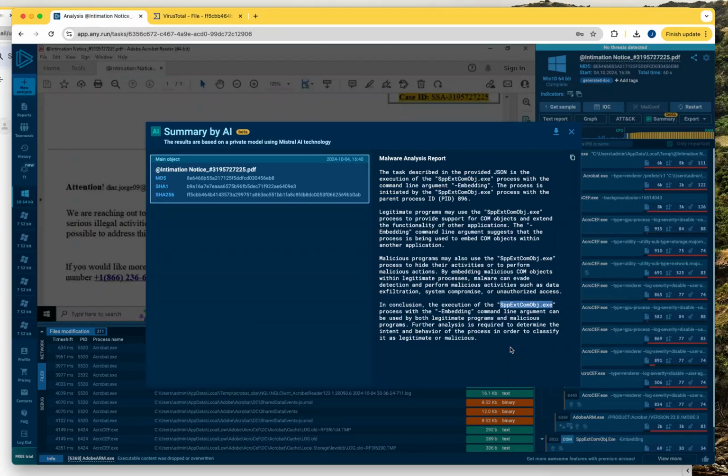So in that case, because I still want to test this file to make sure there's no malware in here, I uploaded the file to VirusTotal.